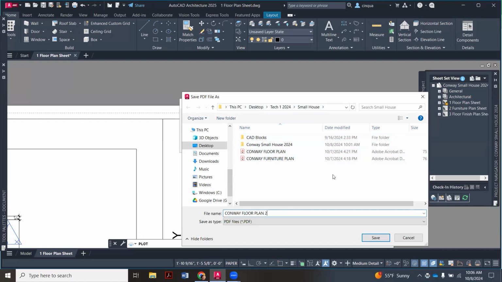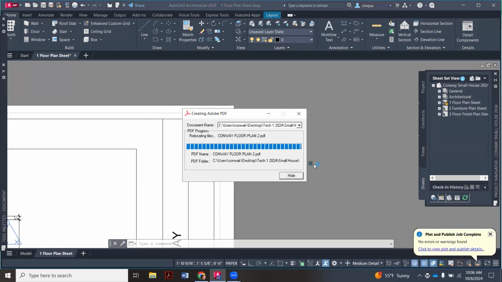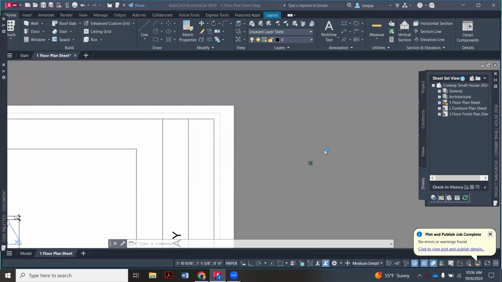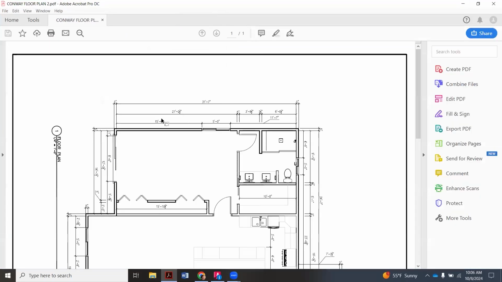And I'm just going to say 2, but you're going to have floor plan 1, furniture plan. All right, so say OK. So I've created that first PDF. It's going to eventually down here open up Adobe Acrobat. So there it is there. Again, look around in here.